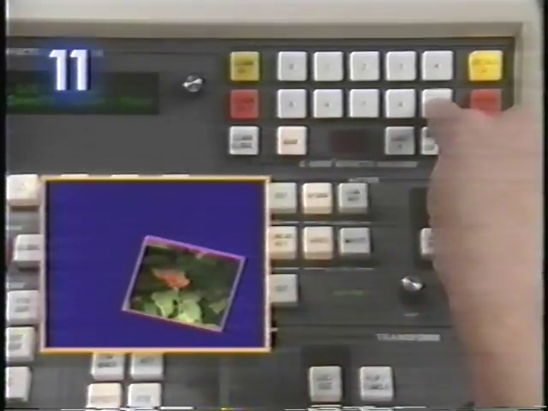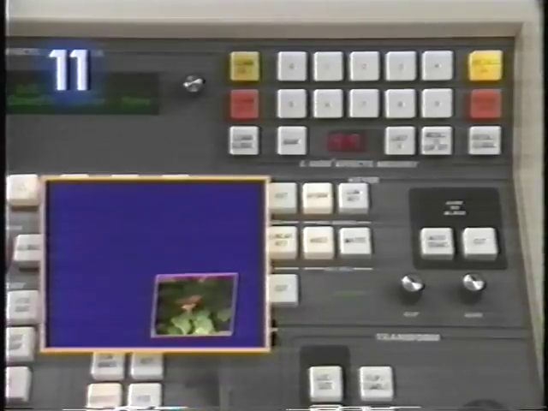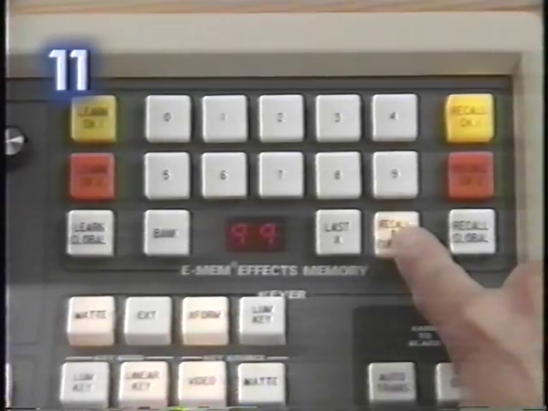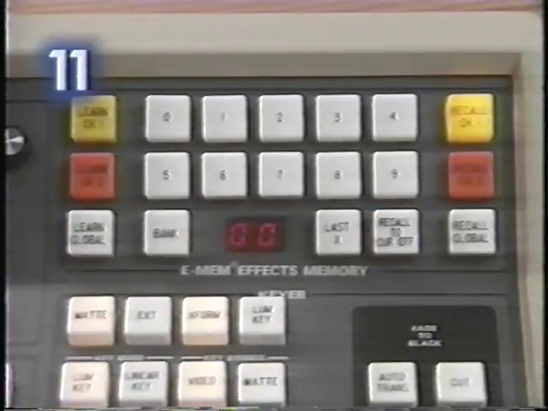There are 99 different EMEM registers, 01 to 99, available for storage. Register number 00 is not available for storage. This register is always empty, so you can recall it to automatically clear the keyframe current effect space when you want to create a new keyframe effect.